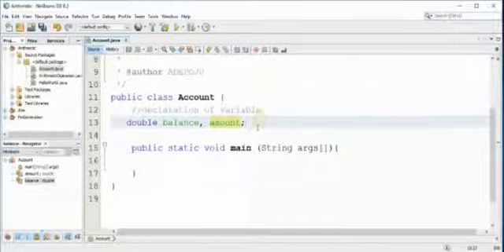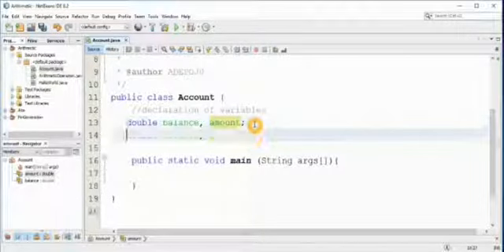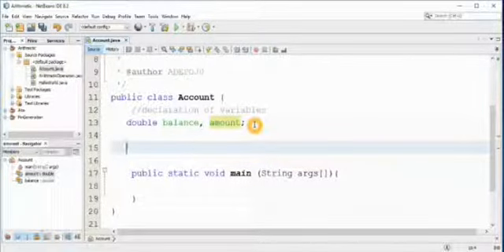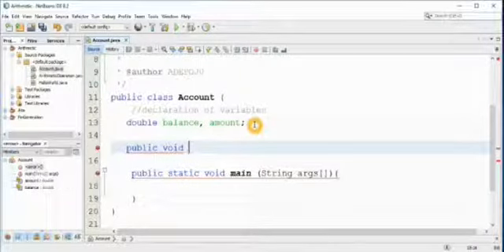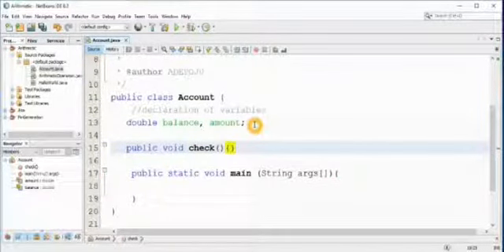Okay, now that we have created this, what else do we need? We need a method, right? And we need a method to actually hold some of these values. So let's say a method, public void, let's give a method check. That's to check balance and amount.